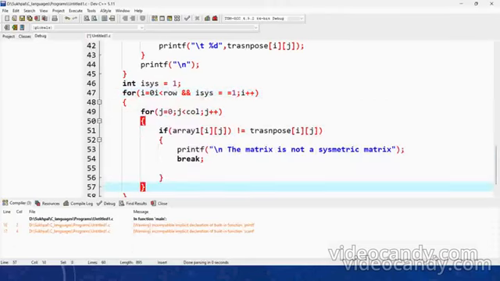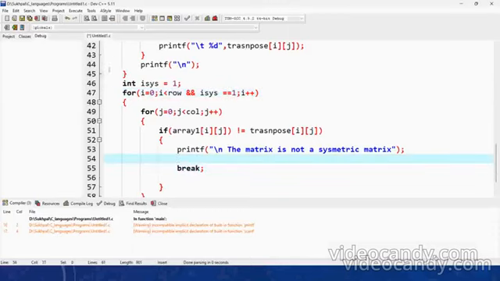I hope you are understanding that. So we are presuming initially that the matrix is symmetric. Now, if i is less than row and the matrix is symmetric, then we need to enter the loop. Once elements are not matching, we need to set this to 0, that is, the matrix is not symmetric. So if isSymmetric is 0, the matrix is not symmetric. If it is equal to 1, the matrix is symmetric.